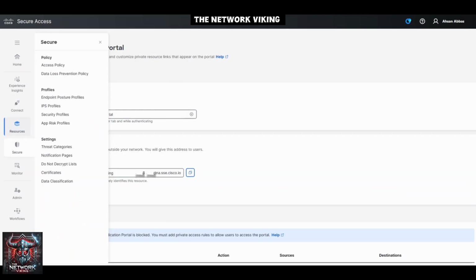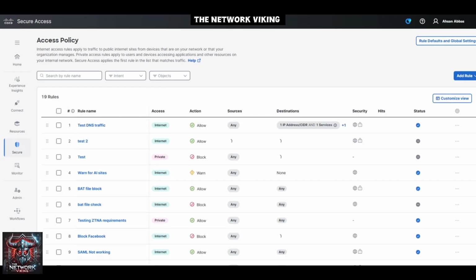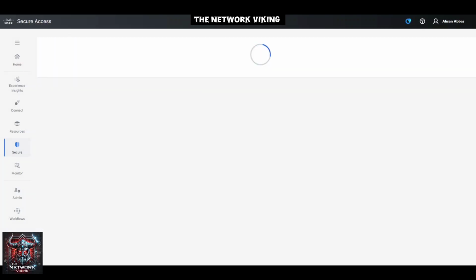All right, so from the left-hand side, we click on secure, and then we click on access policy. So let me just do that real quick. We're going to go to the access policy and configure the application portal as the destination. So I'm going to click on add a rule that you see right here, and this is for private access. So I'm going to select private access.